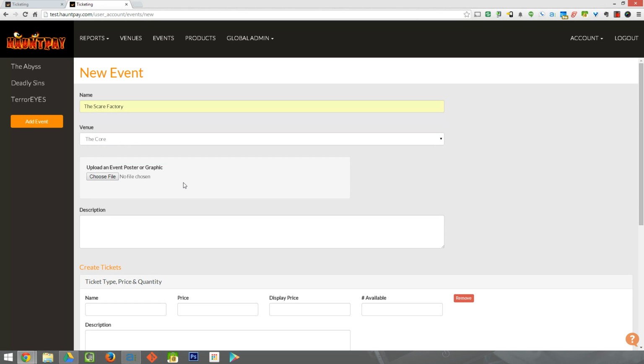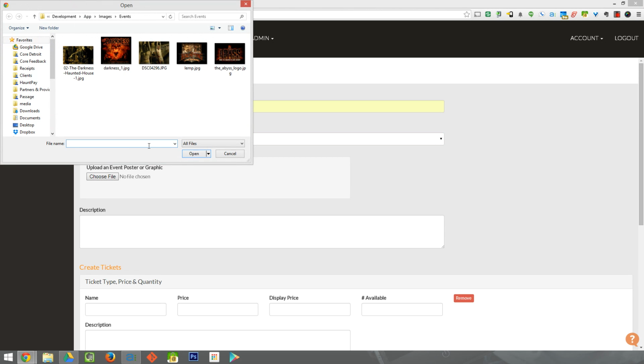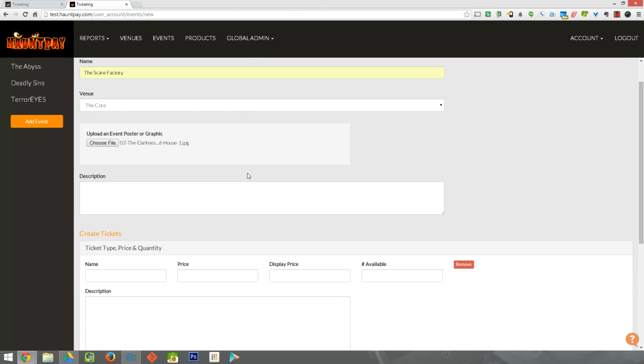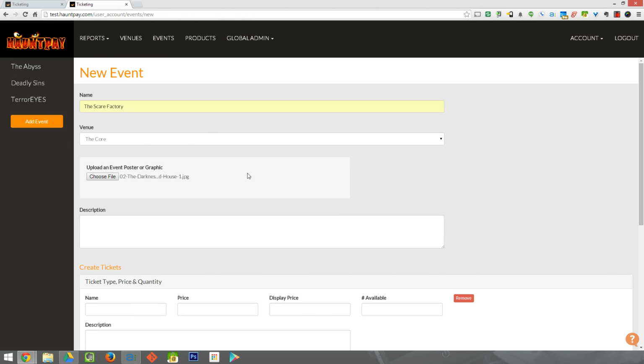Now, this is important for that finishing touch, professional view of things, just to make sure you have your own images. It's not required, but strongly recommended. So I'm going to grab a picture off of my hard drive here, click Open. HauntPay will automatically resize that to make sure it fits in the correct spacing on the event page. And then the next section is just a quick description. I'm going to say this is the scariest haunted house you'll go to in 2014.